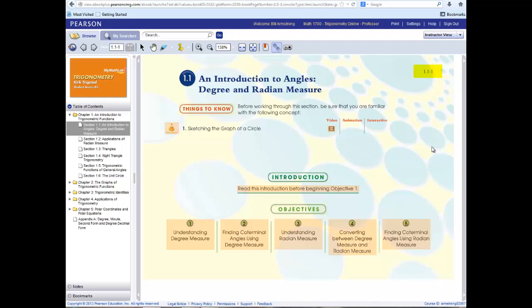Section 1.1, the first screen, 1.1-1. And you'll see it's telling you the title of the section. And this is like, hey, you should know this. Do you need to review how to sketch the graph of a circle and watch a video? I'm going to move on. I'm not going to look at that video.